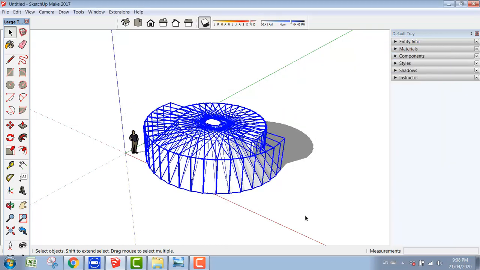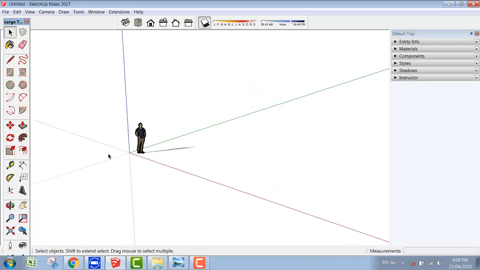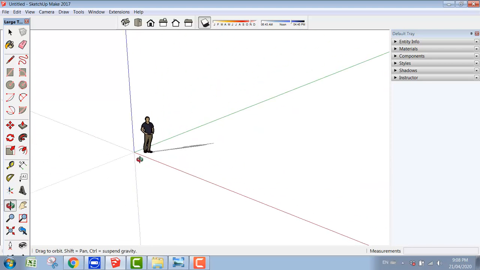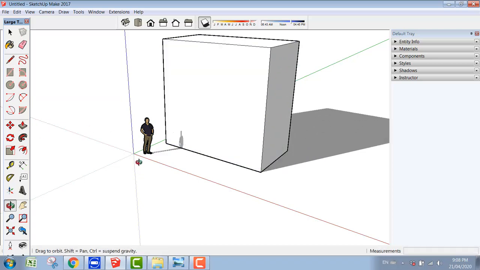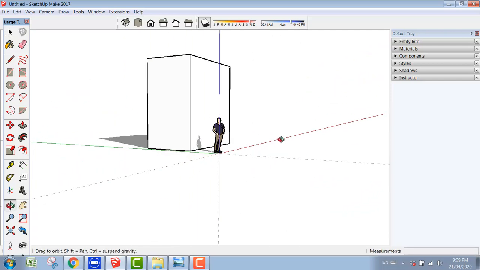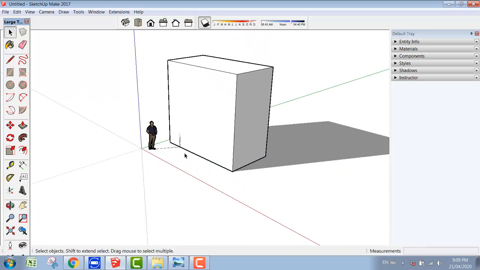Okay, let me just delete this one. In all versions of SketchUp, when you open it, you will see this gentleman standing here, and this is for representing the scale. So if you have a building, when you put a person like this, it will give you an idea of how tall the building is. So we can just select it and delete it.